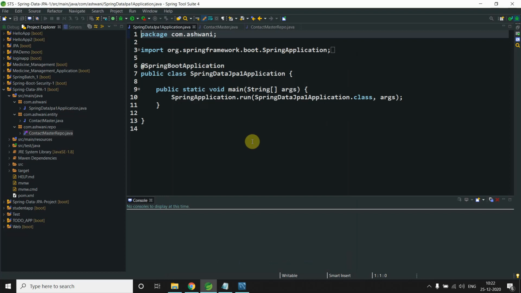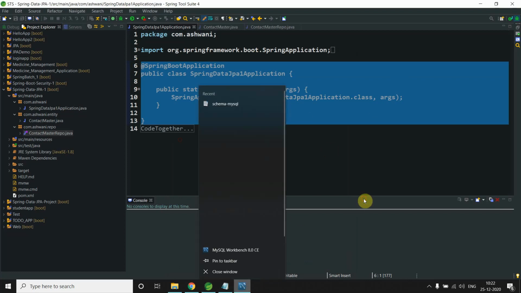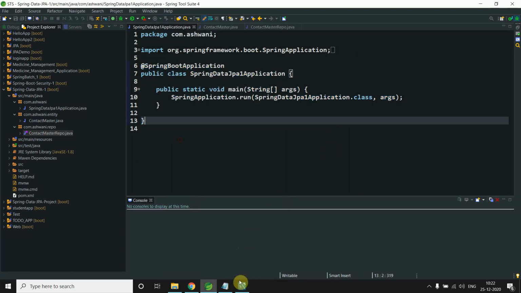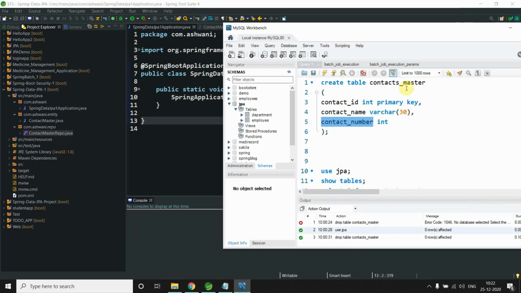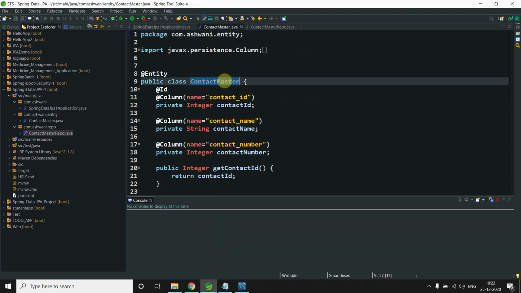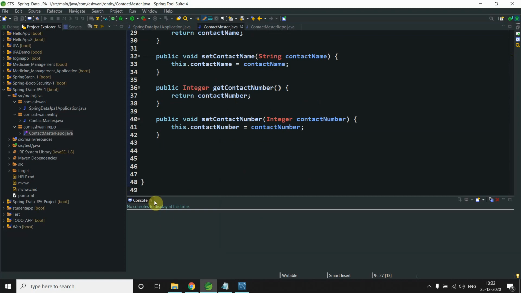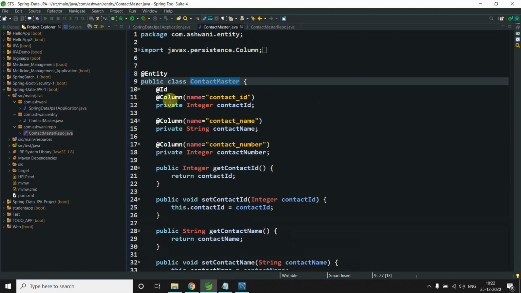Now the first thing, for making a Spring Data project, I want to create one entity. Which entity? I want to create one class. Just come up, this ContactMaster, because we will do the demo with the help of this table. The similar thing I want to create in my project. So I have created one class here, ContactMaster, and I already created getter and setter methods for it. Just close this console.